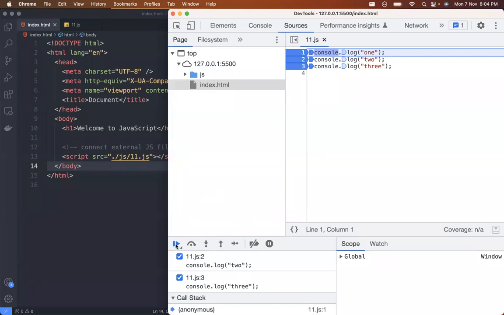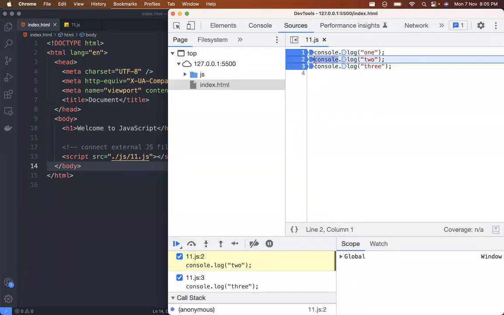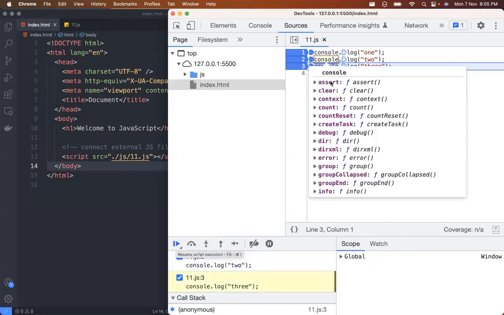Now you can see this button. It will help you to execute the current line. Let me click on it. Now the first line is executed. Go to the console. You can see statement number 1 is printed. Now the cursor is blinking on the second line and it is waiting for your permission to execute. If I click on this button, then the second line is also executed.